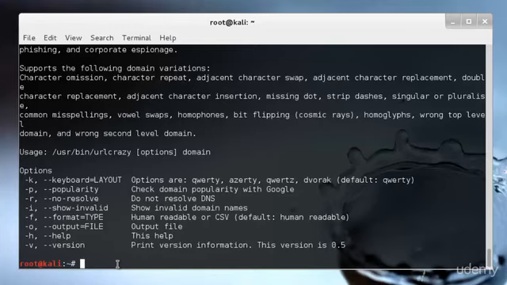Now I'll show you one more thing, which is quite different. Let me just go ahead and open that.